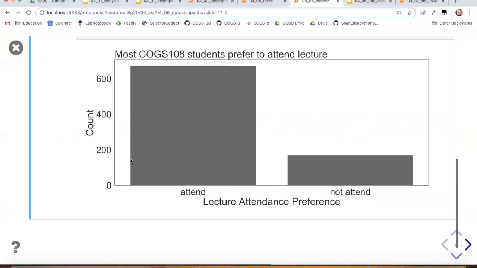So most COGS 108 students prefer to attend lecture. So this was the response. Now, it's always important to keep in mind who they are sending this to. They're sending it to me, their professor. So there's always maybe some bias in how people answer this. They might think that I care that they attend lecture more than I do. I'm really just curious to see what people's preferences are.